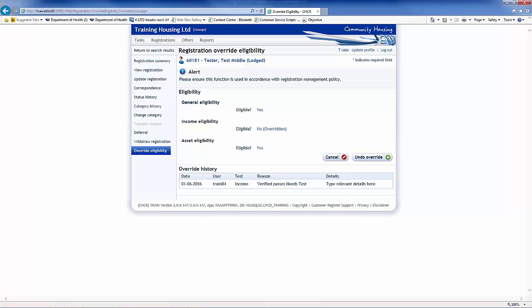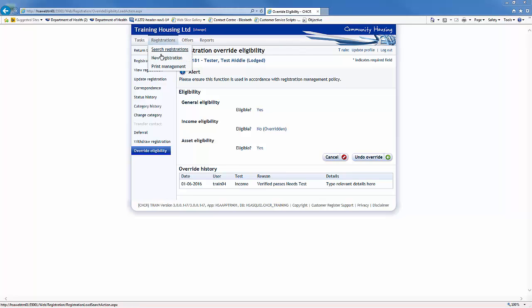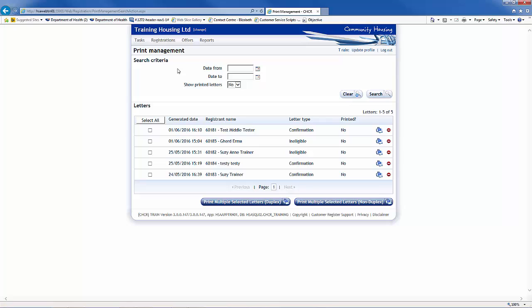To print out the registration confirmation letters, click on the Registrations drill-down menu and select Print Management. The Print Management screen defaults to show all registrations who have not yet had a letter printed. You can narrow the search results by choosing a date range. You can also search for letters already printed by selecting Yes here.